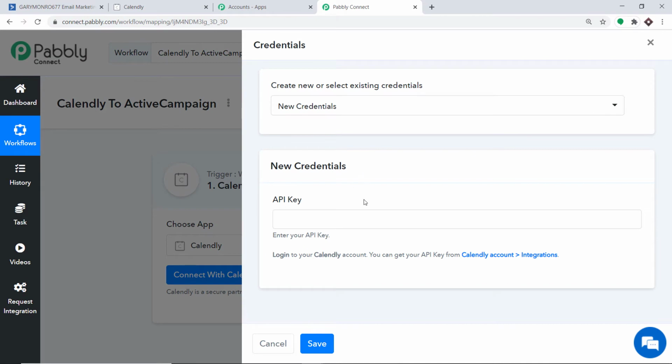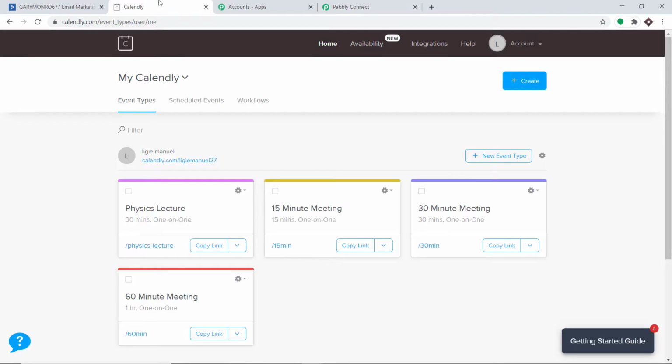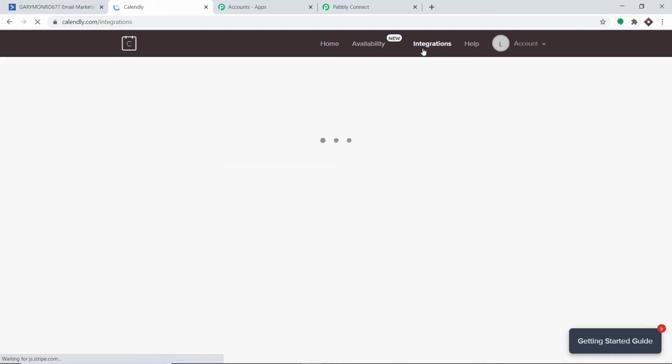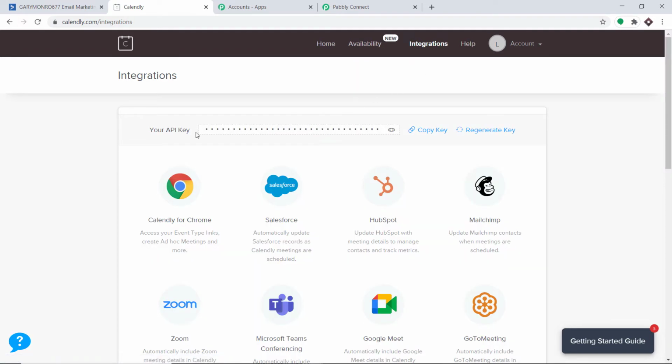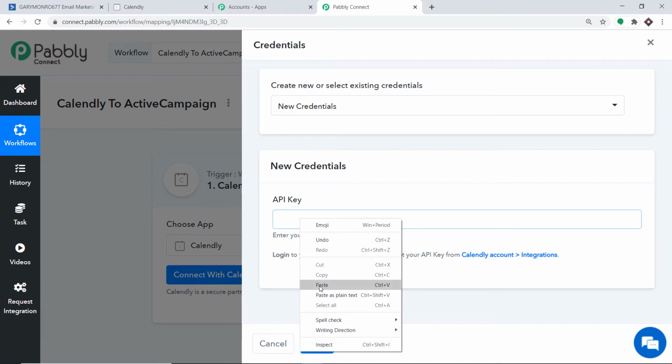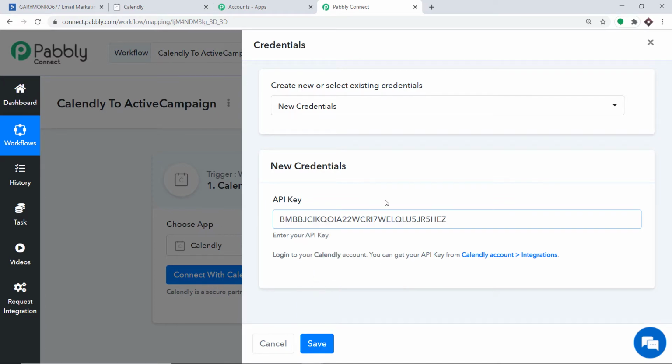In the new credentials, we have to fill in the API key. So to get the API key, let's have a visit to Calendly. So this is my Calendly account. First of all, let's have a visit to this part called integrations. Click this. Okay, so here is your API key. All you have to do is just click on this copy key. Okay, so the API key has been copied. Just paste it here. Okay, so we have entered the API key.